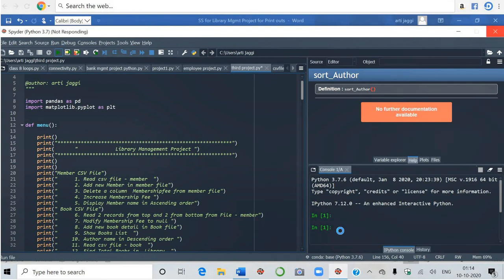The output is coming here. It is taking time for the first time. The kernel is getting ready. It is refreshing. It will show me the output. I will choose option 1 here for the first time.